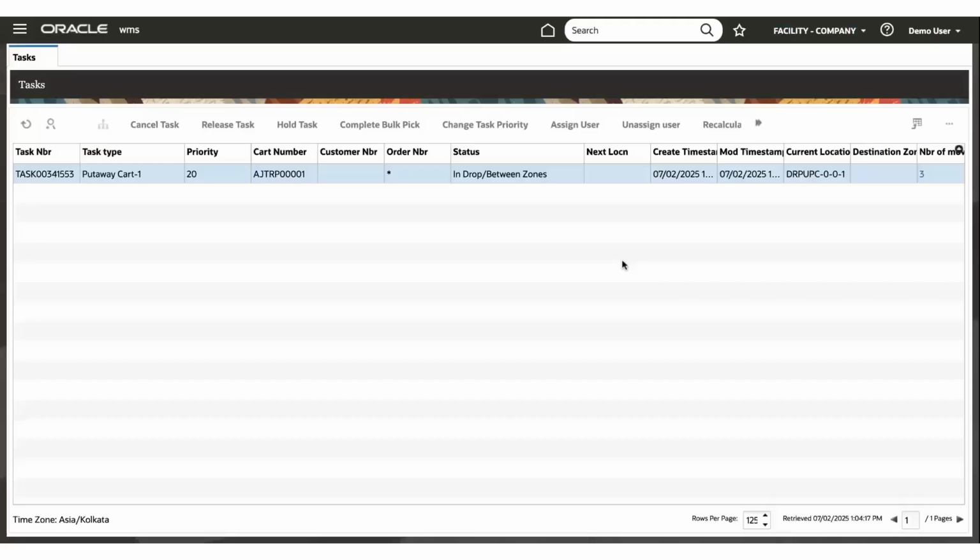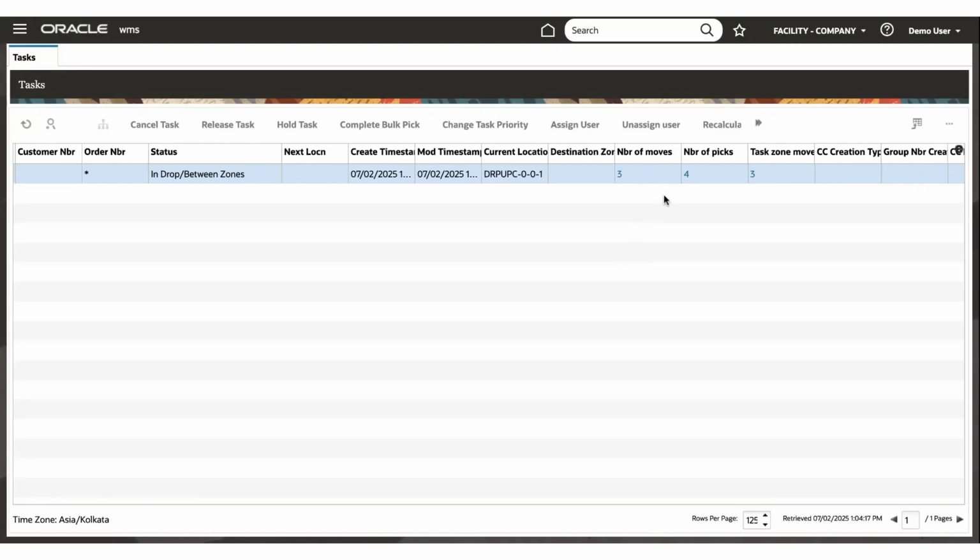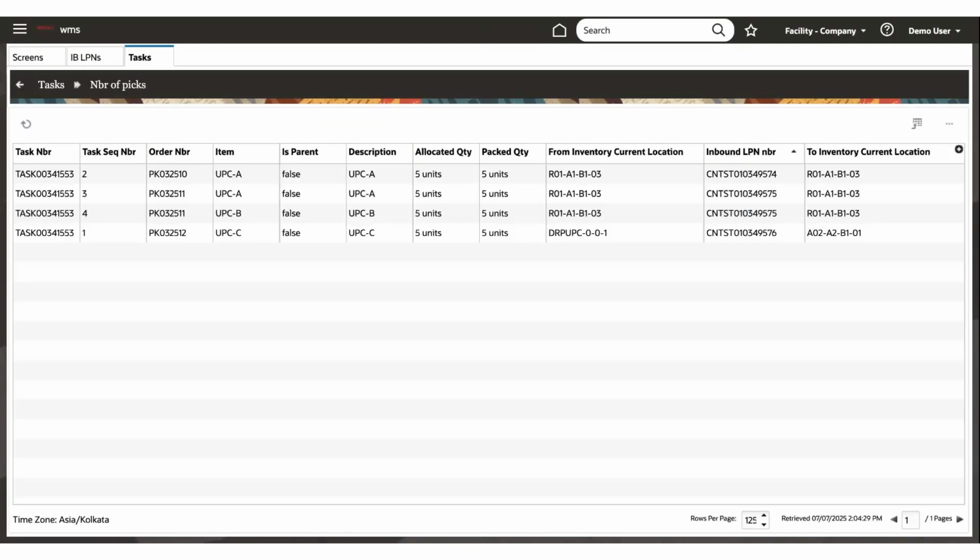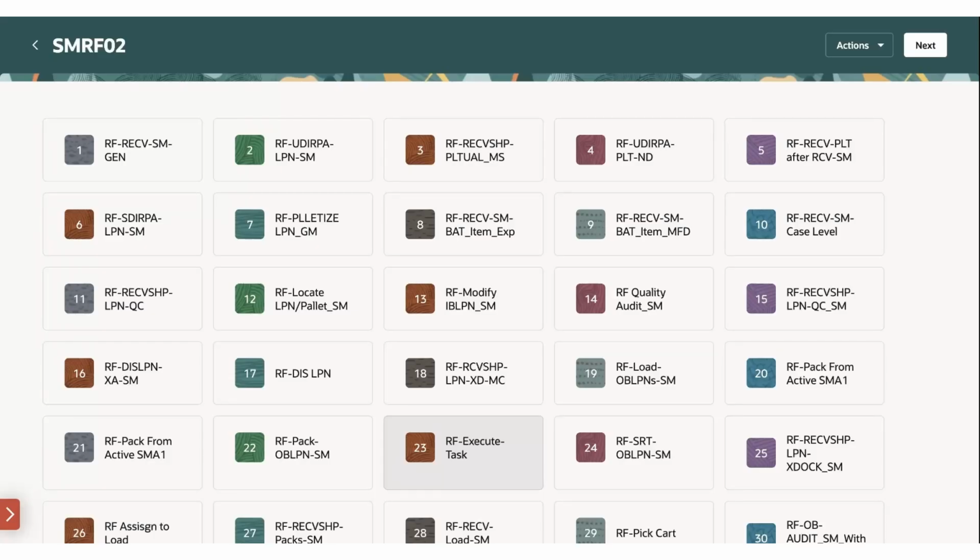In this scenario, the task creation template's ordering criteria was configured with order by column as destination location, putaway sequence, and sorted by in descending order. As a result, the tasks, specifically the number of picks, are sequenced in descending order. Now let's execute the task.